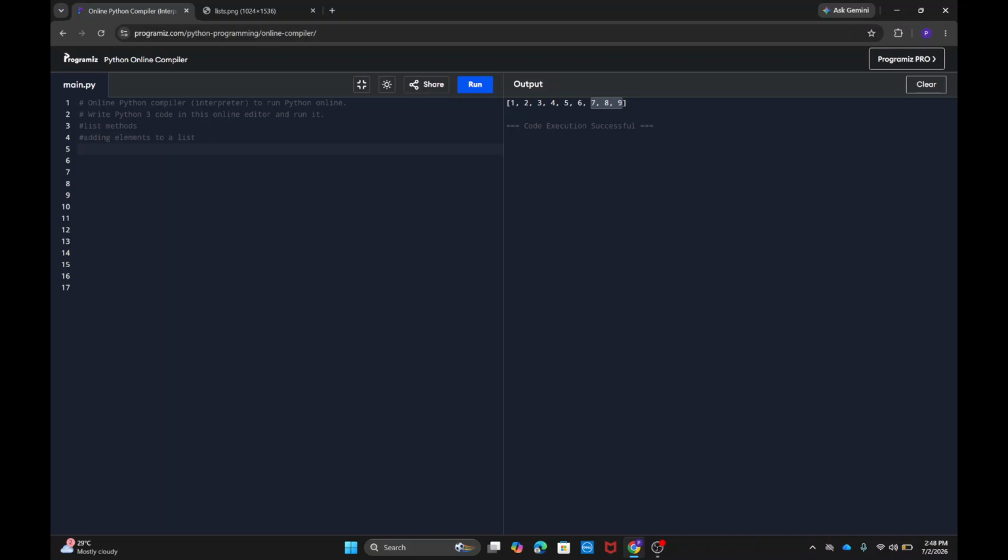So for adding elements to a list, we have append, we have dot insert, and we have dot extend. So I hope you got the use of these three methods. Now let us understand how to remove the elements from a list. So, hashtag, remove the elements from the list.